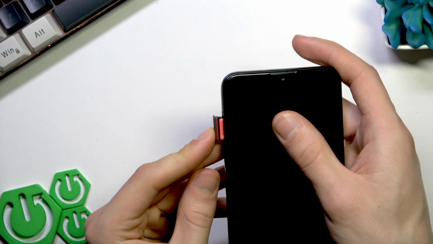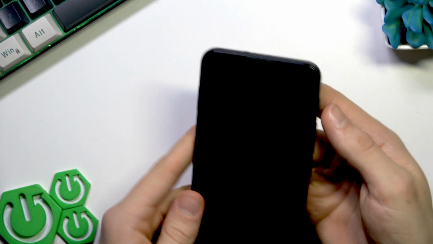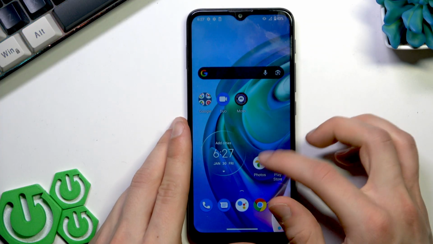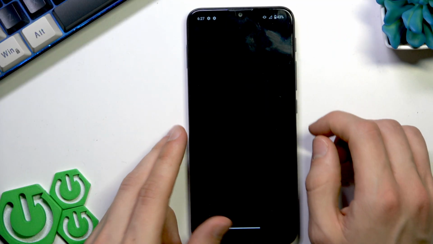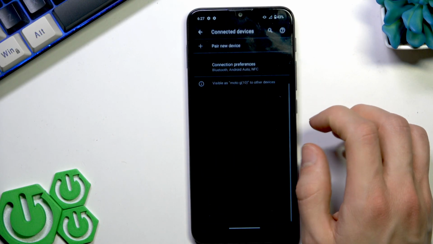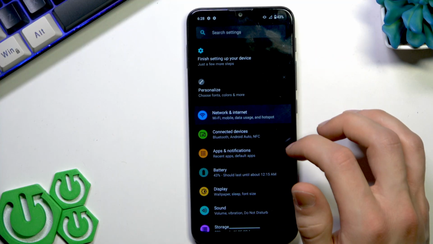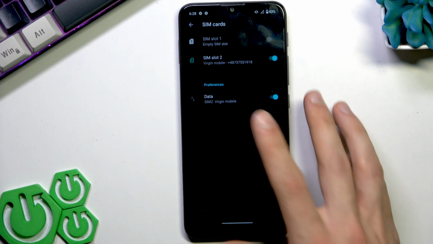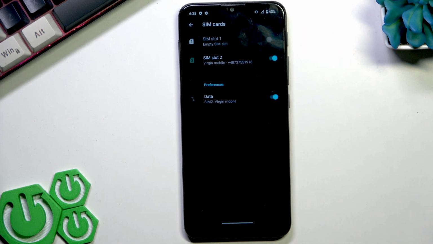Carefully insert it in here and then check your SIM card settings once again. Let's go to Network and Internet, SIM card, and as you can see right now the phone is recognizing this SIM card in the second slot.